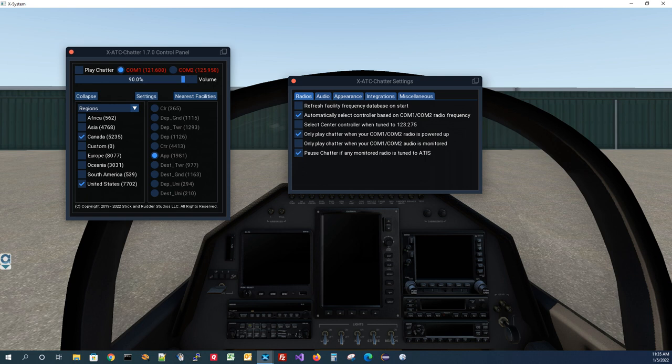But for convenience, you could check this, and if you tune to ATIS on any of your monitored radios, it'll pause the chatter so you can hear the ATIS without hearing the other controllers and pilots talking at the same time. So for the moment, I'm just going to shut that off.